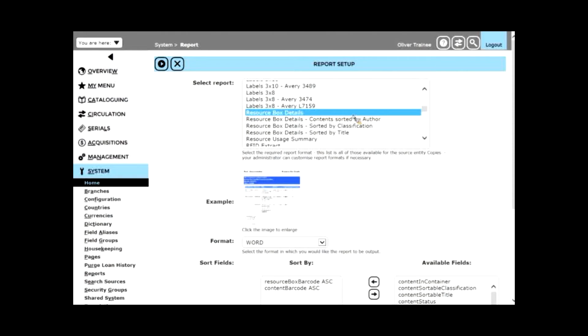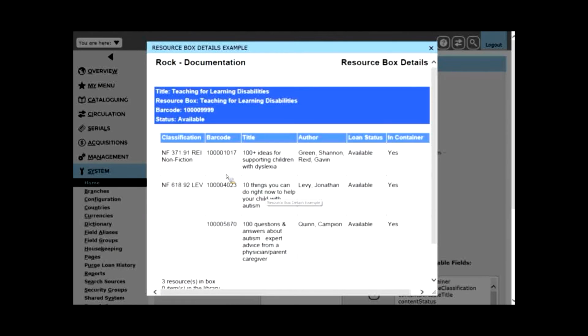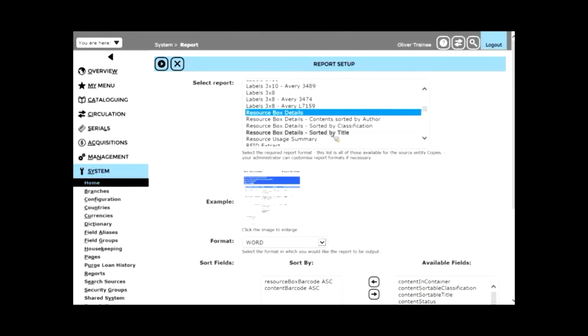One of the nice features in Build 8 is the ability to see what reports look like before running them. So in this example, for the resource box details, you can actually see the example at the bottom of the screen, and when you click on it, you can see what the resource box report will look like. Remember, the image that's displayed there is just a sample. And I'll just run the report as necessary.